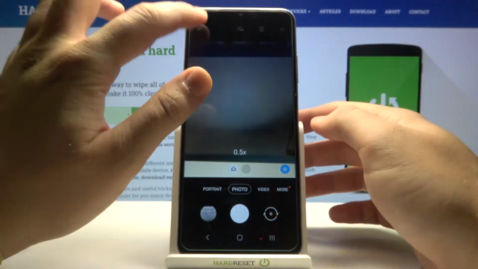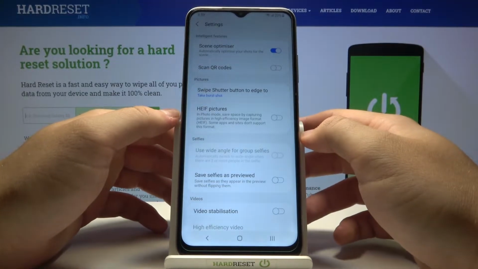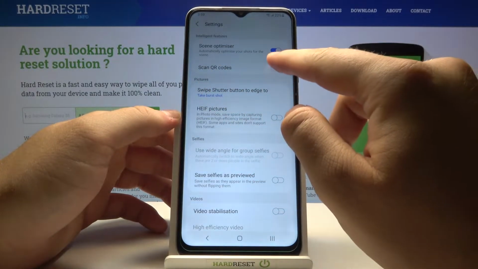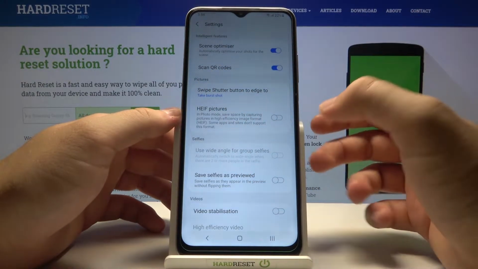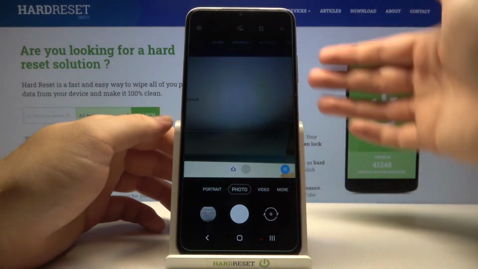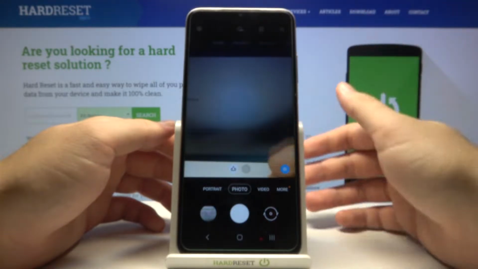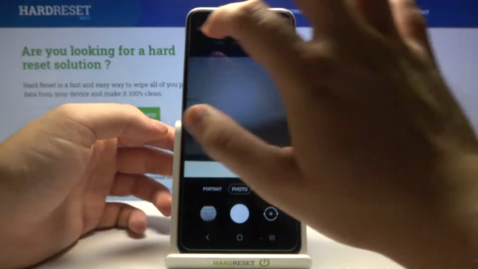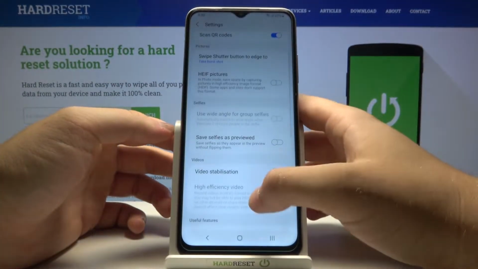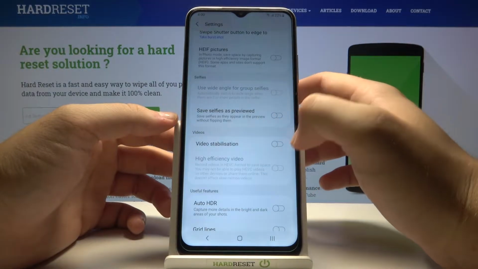So at first, let's open the settings, and as you can see when we are here, we can quickly activate scan QR codes. So when you tap right here, and after that go to the photo mode and put a QR code in front of your camera, it will be scanned automatically, so you can open it, copy or share.